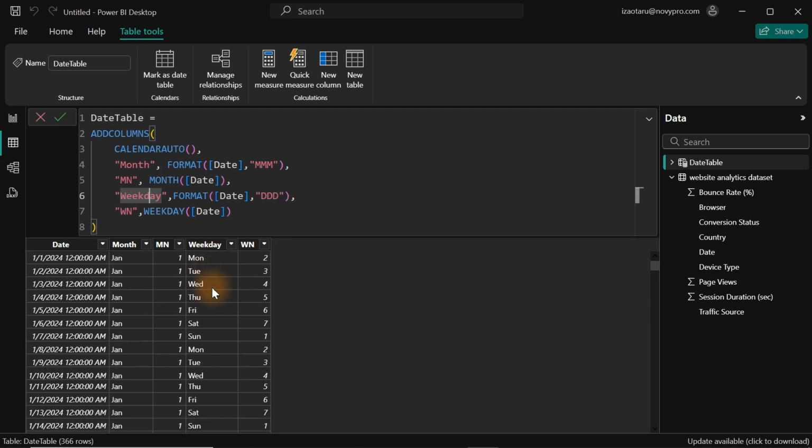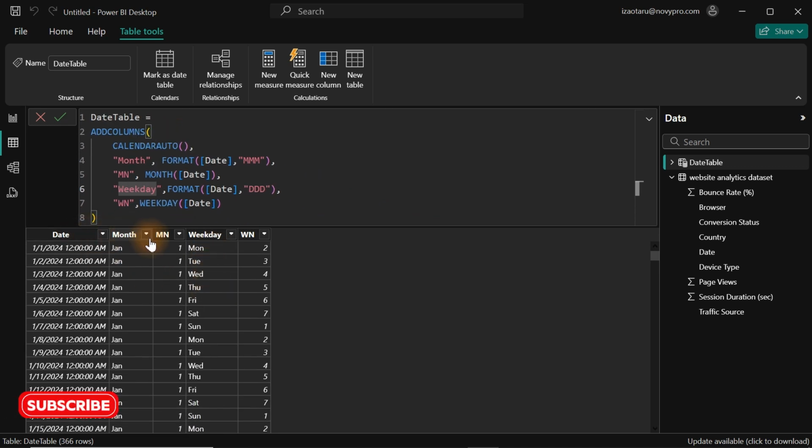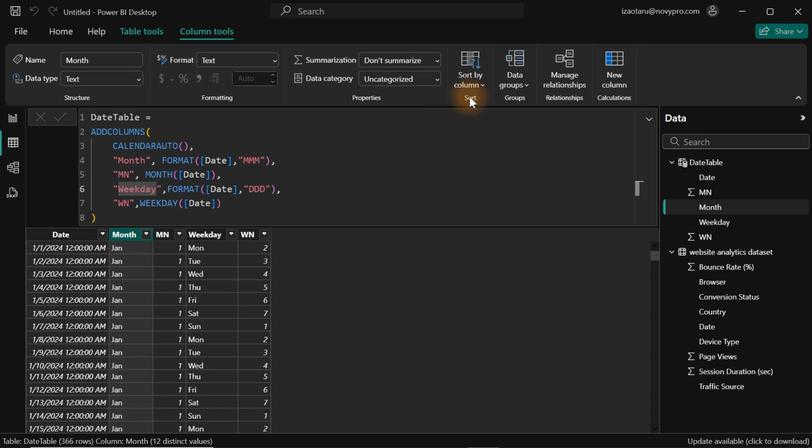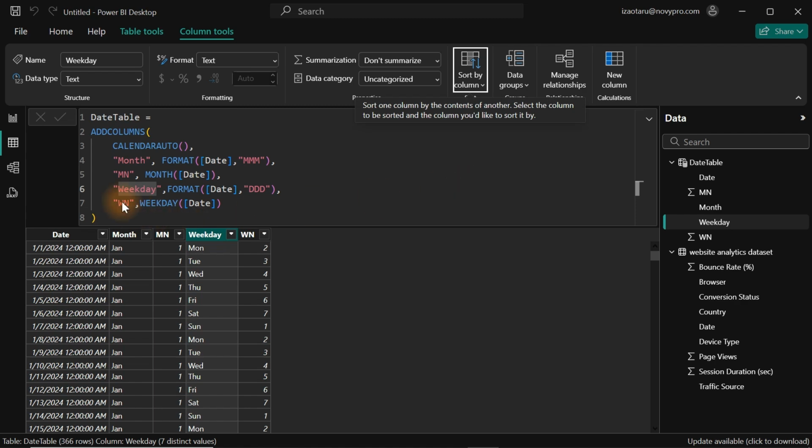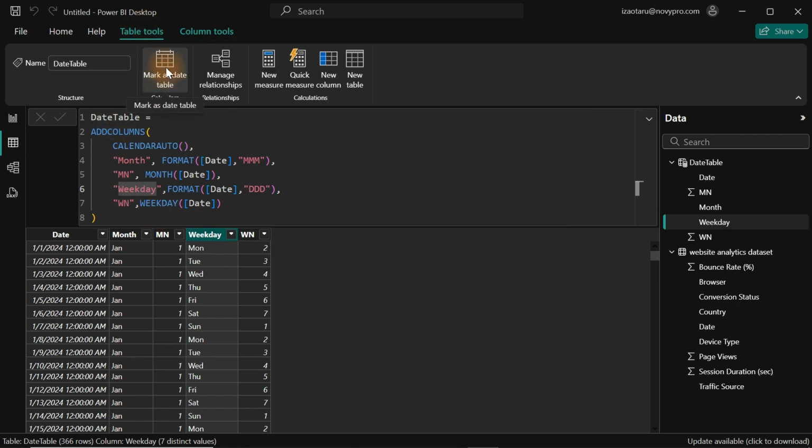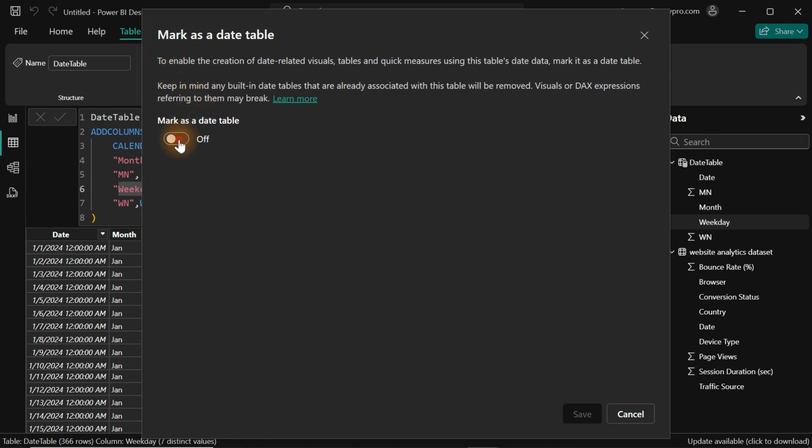Can you see? We have these 5 columns here. So make sure you click on this particular month and go over to sort, then sort by MN for month number. Then you do the same thing to the weekday here, then sort by the WN for week number. And lastly, let's go over to table tools right here and click on mark as date table. Then just make sure this one is turned on and select date.